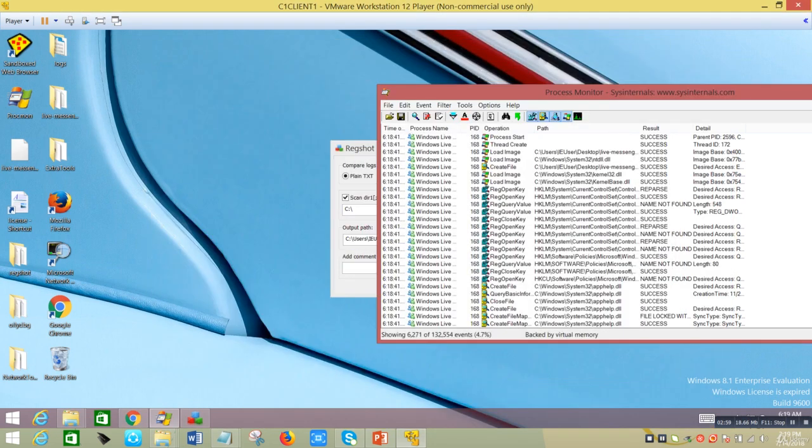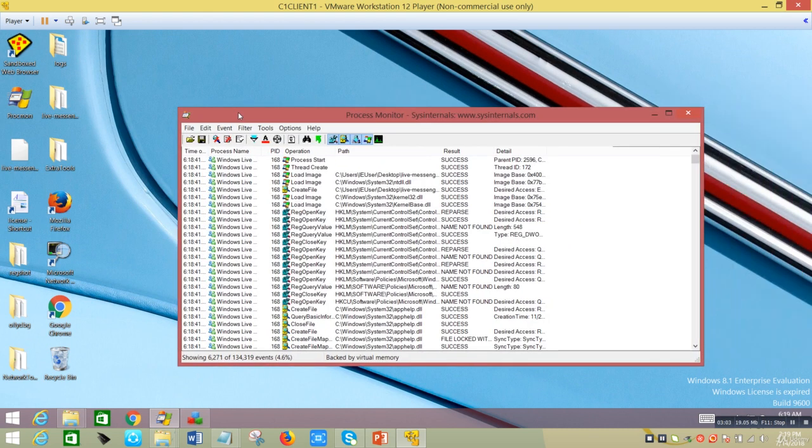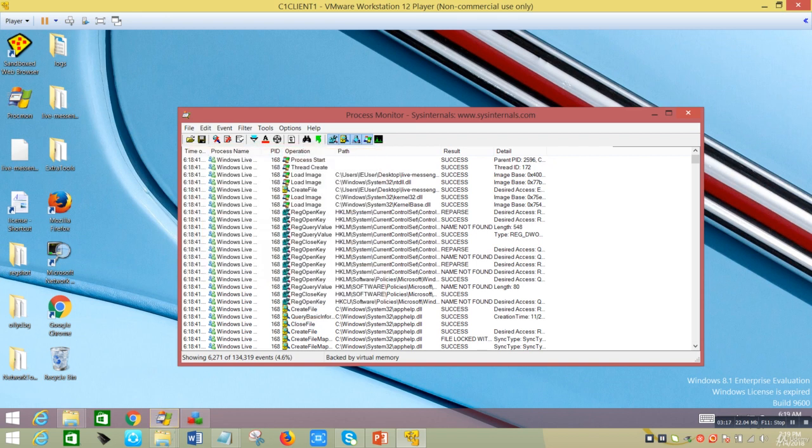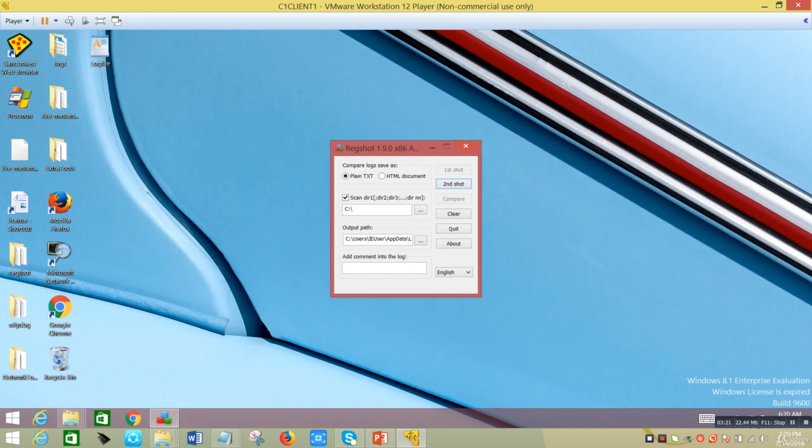So let's close that. Let's stop the capture here. You can see that you are capturing actually registry activities, file activities, network activities, process and thread activities, profiling events, and so on. I prefer actually reading the logs through a CSV, so I'll save that to analyze. But also I want to continue the second snapshot of Regshot so that I can compare.